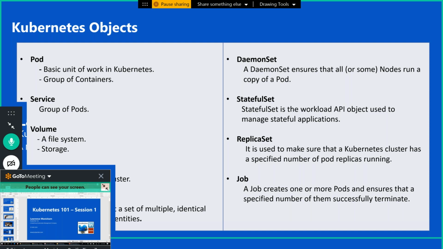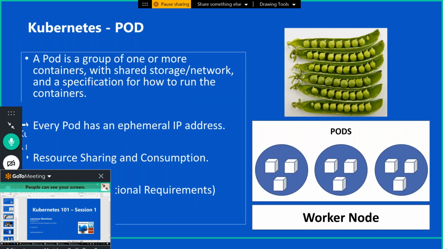And Kubernetes objects, we have several objects, and once Joe sends the presentation, you can all read about the objects. I gave enough links at the end of the document. The primary thing here is a pod. Pod is the basic unit of work in Kubernetes. A pod is a group of containers. So look at this one. I have a P pod here. The green shell is the pod. Each P inside that one is a container. A pod has an IP address. It does resource sharing and consumption with volume and networking.